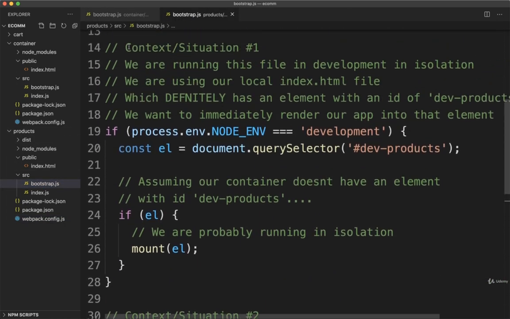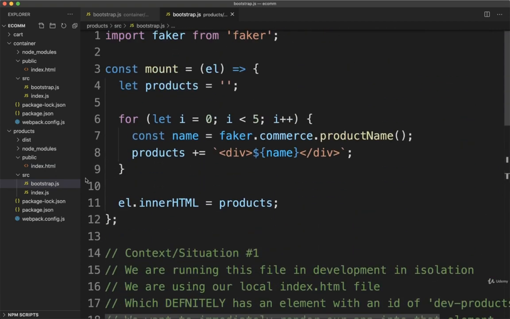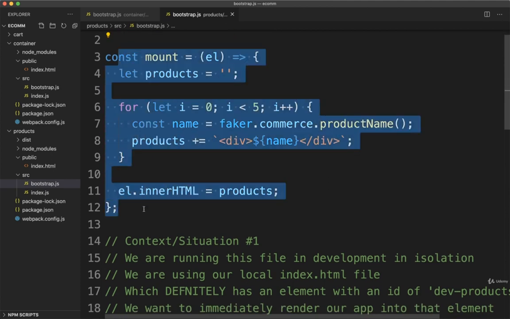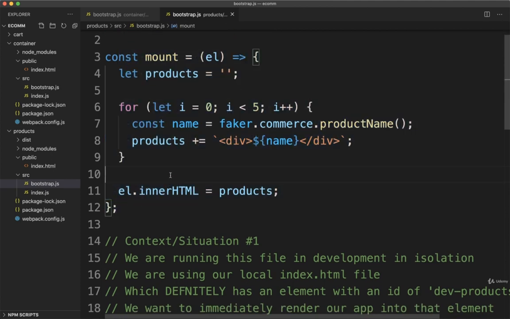Okay, so the pattern that we now have here, specifically inside of our products bootstrap.js file, is how we are going to export stuff from our application in general. We're going to have some kind of central point inside of our project that's going to define a mount function. The mount function is going to be the true startup location of our project. If we call mount, then we're going to create our React application or our Angular app or our Vue app or whatever else. And we're going to try to render our application into that element.